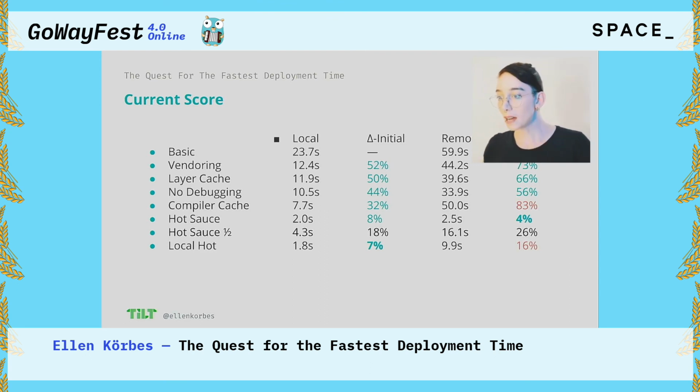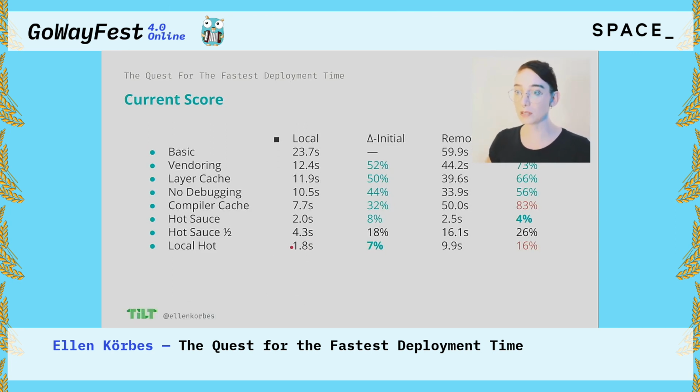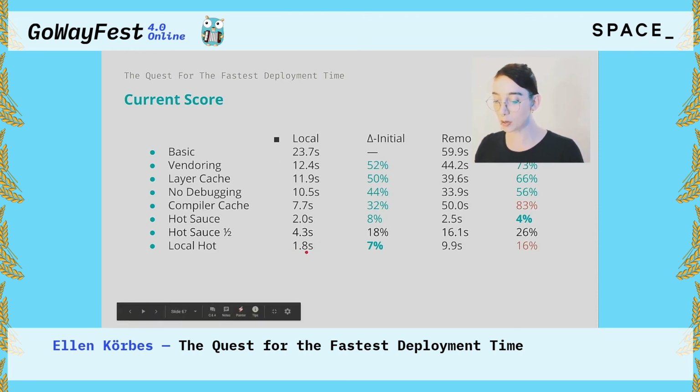So if you're using a local cluster, this is the best you can do. This is what you should do every time. I haven't found some time when you should use any of the other approaches if you're using a local cluster.